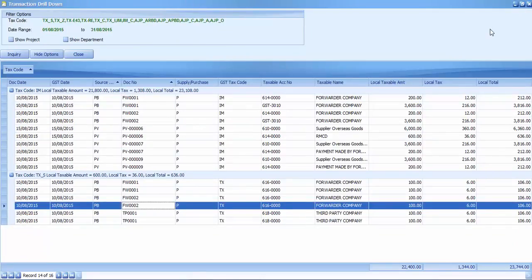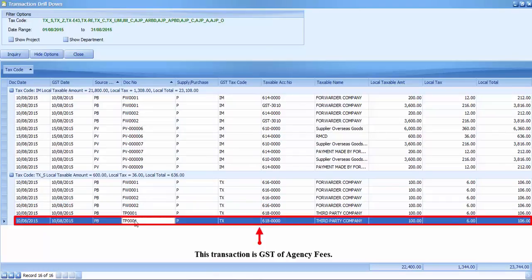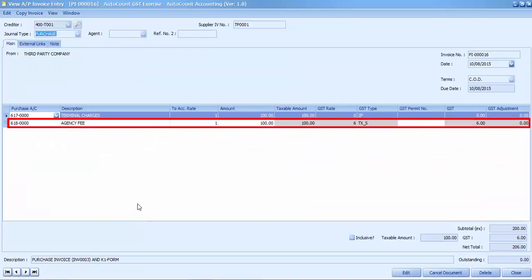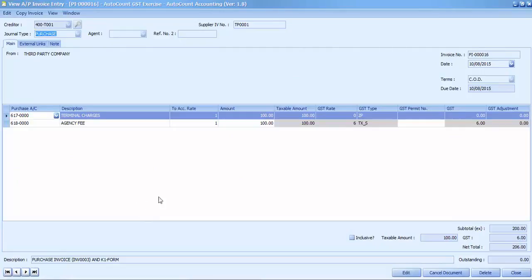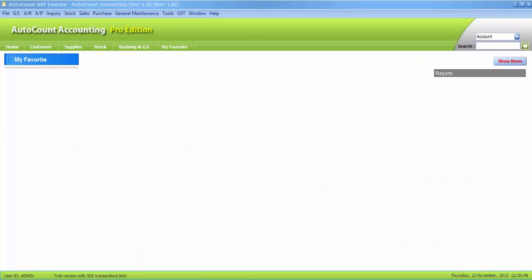Besides that, in this scenario, the third-party company will bill us the charges. Since the agency fee billed by the third-party company is standard rate, so you also have to look at the TX transaction. So this one is the agency fee transaction. You also can double click, then you will get the AP invoice of third-party company. This is the explanation of imported goods transaction in GST 03.